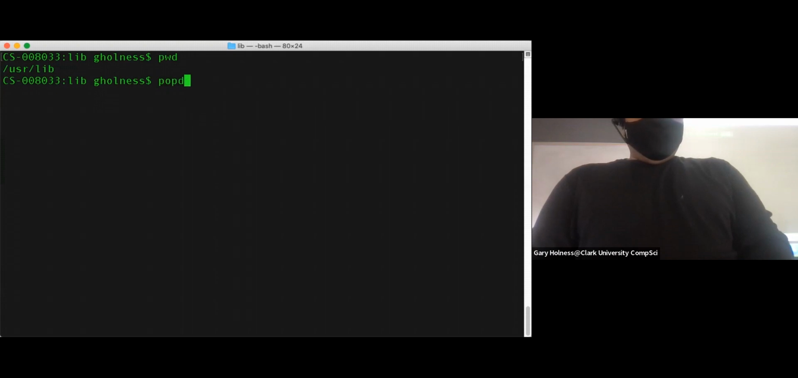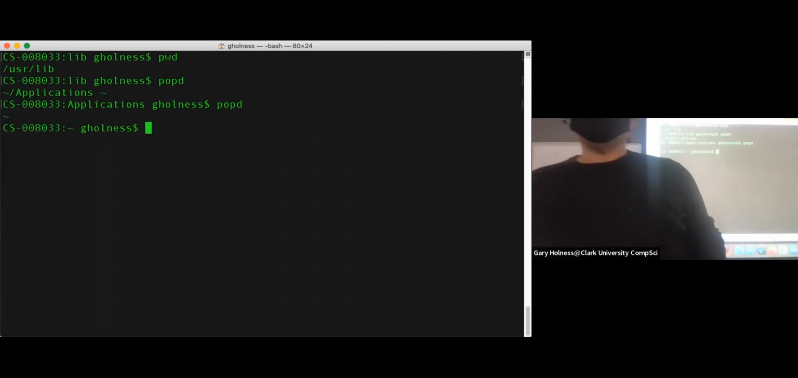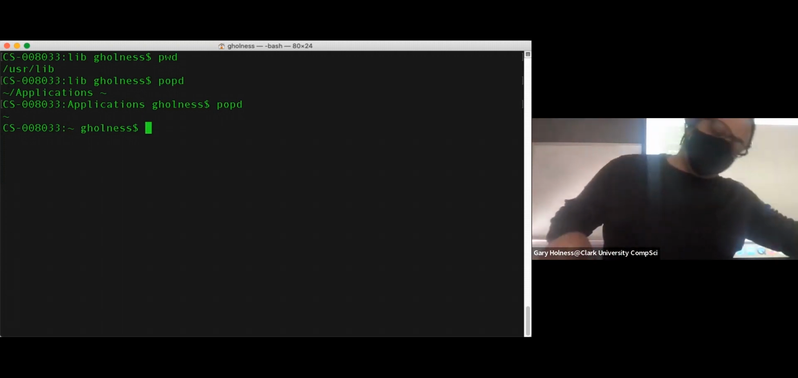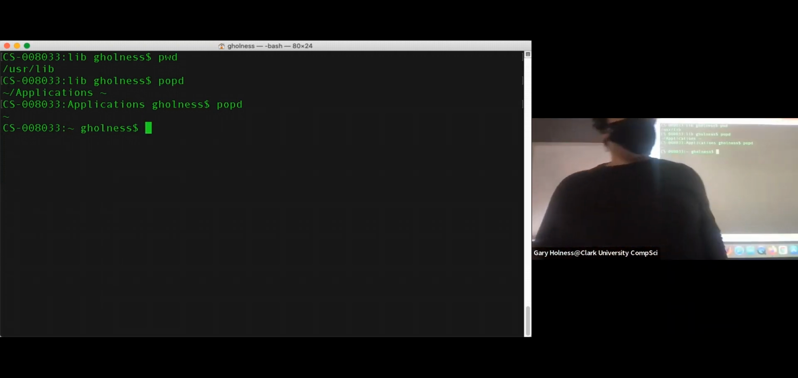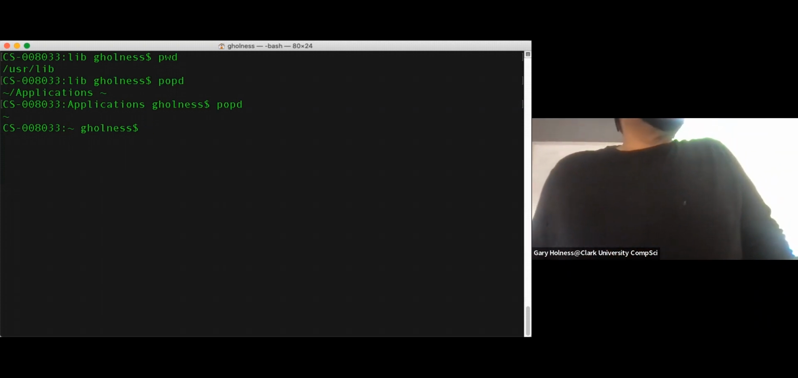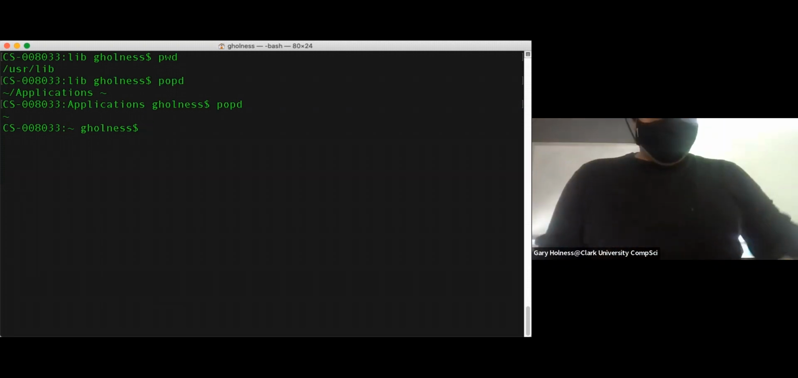Now, if I say popd, I'm popping the stack. It brings me back to Applications. Popd, pop directory, brings me back to my home directory. And so that makes it a little bit easier if you're switching to one directory temporarily to do something and you want to come back to where you are. The directory stack is immensely useful. Okay, any questions about this? No? All right. And so, do a time check.